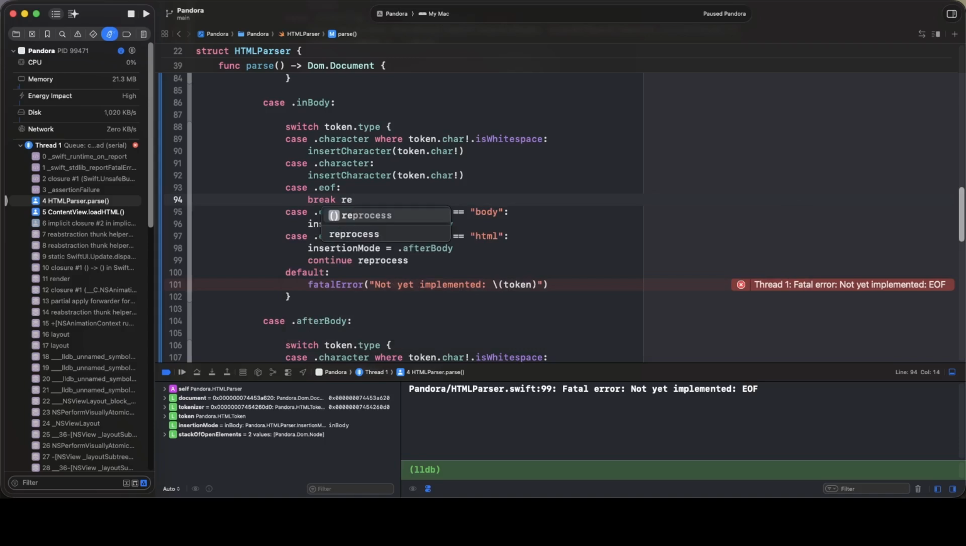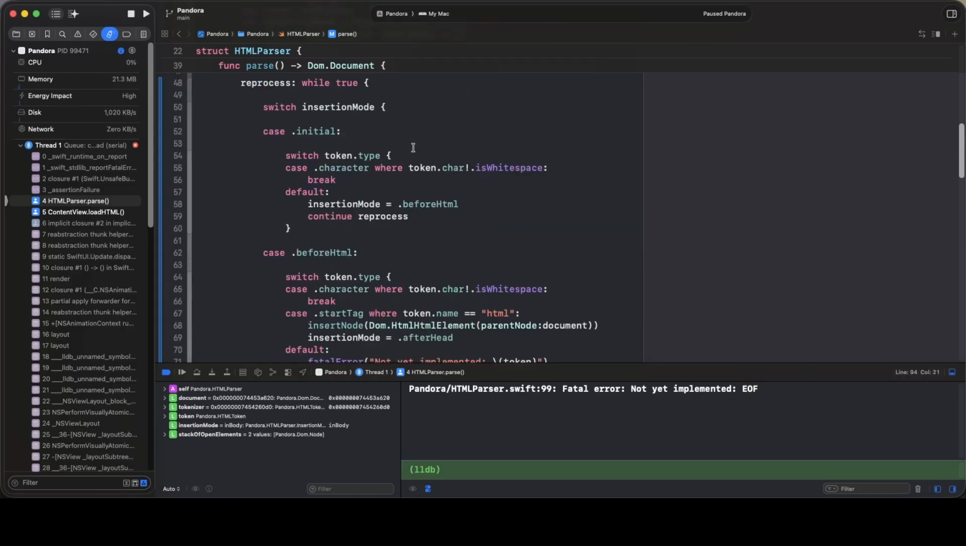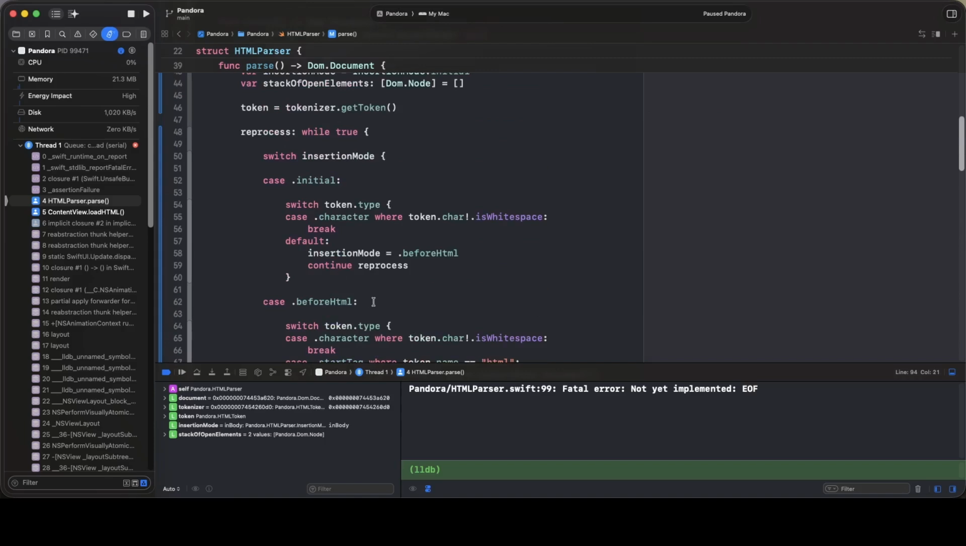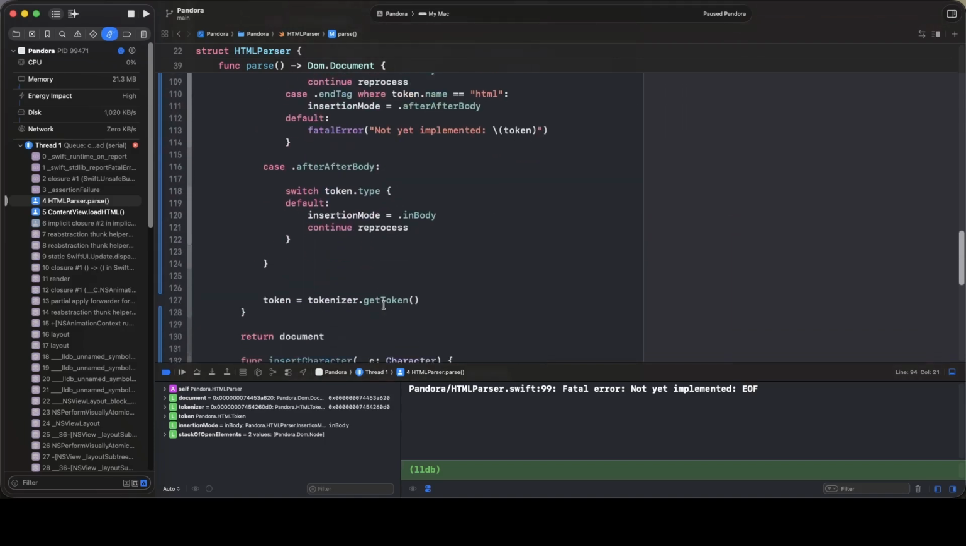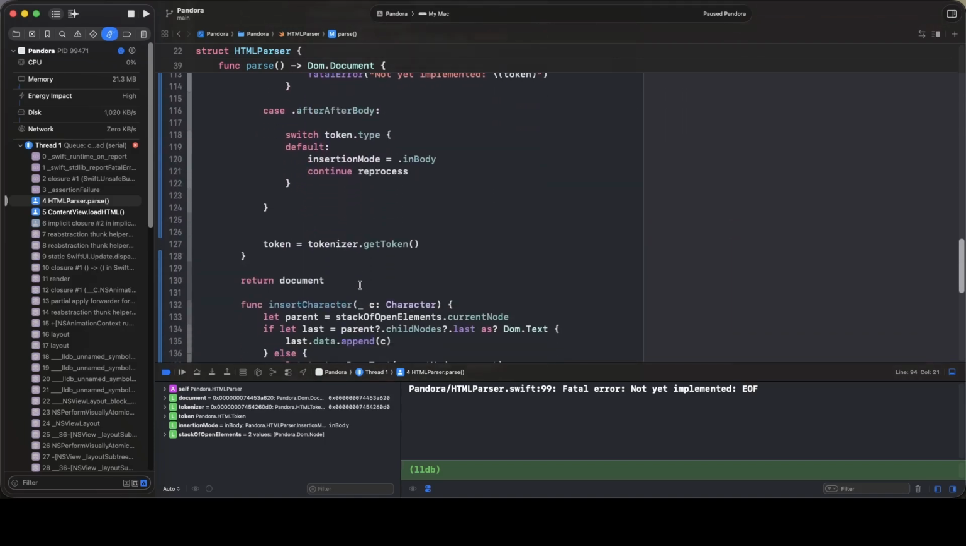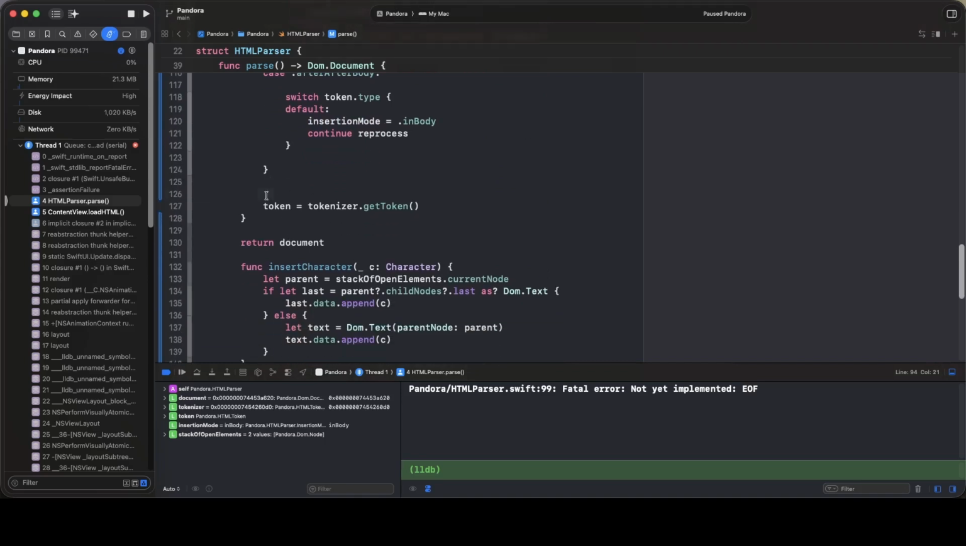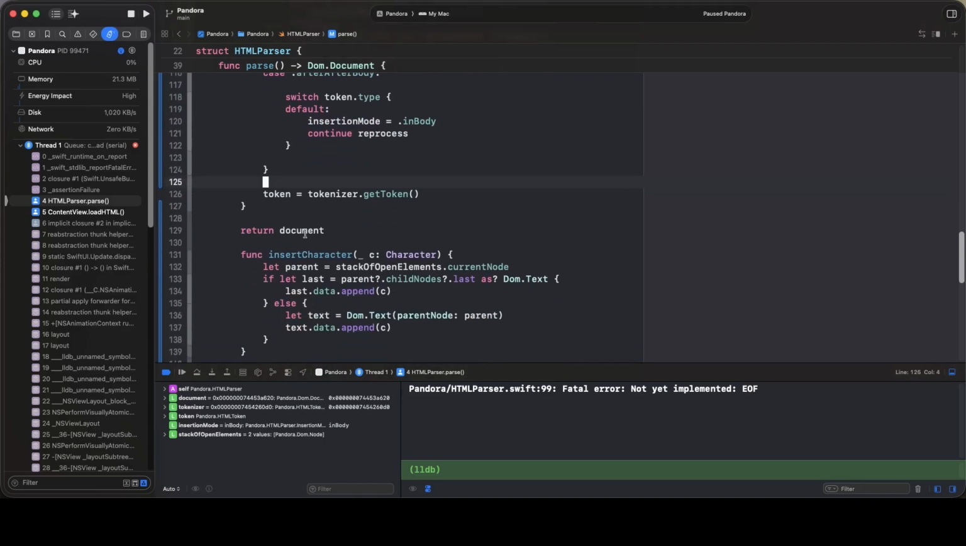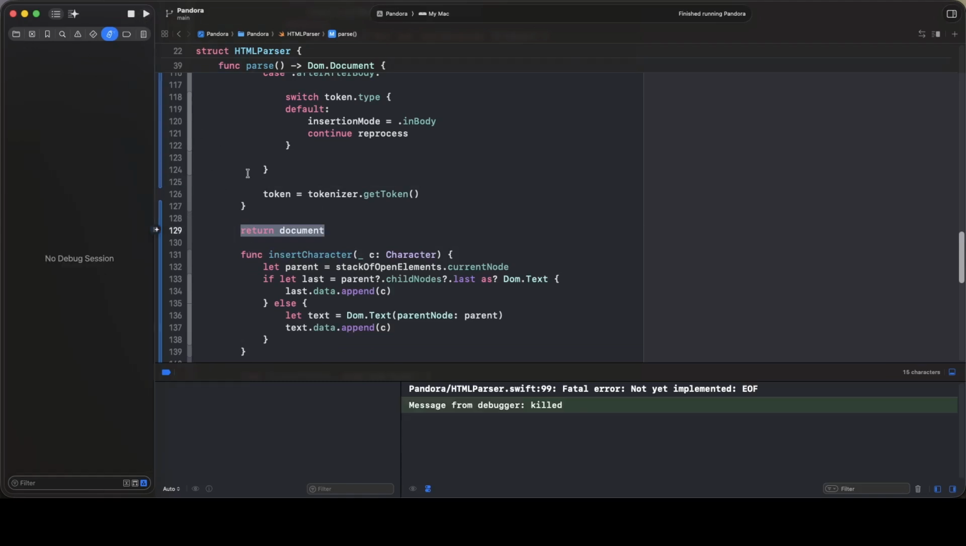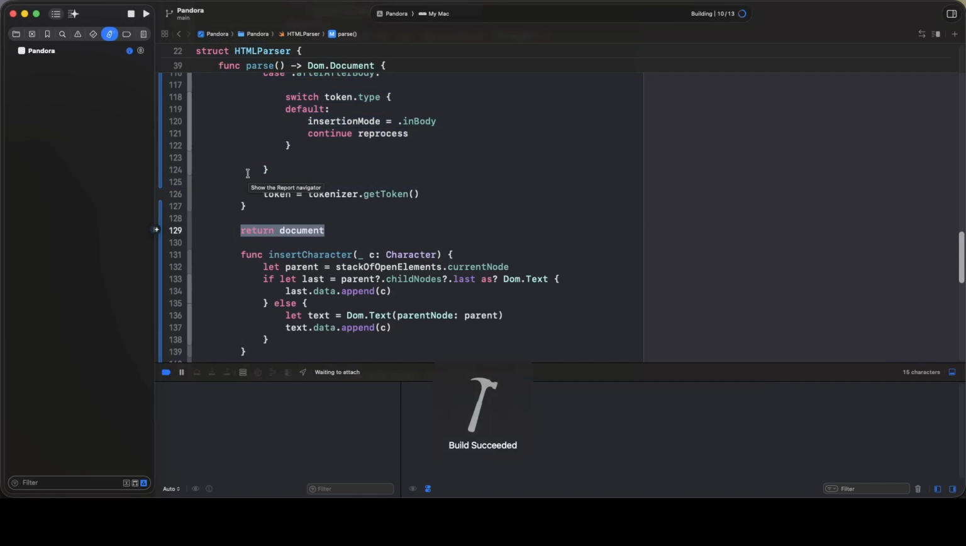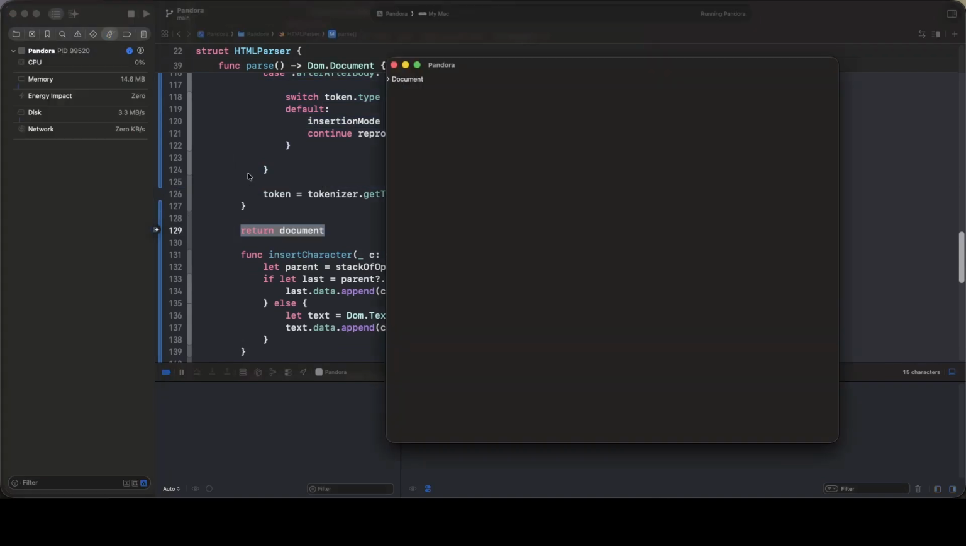So if we do reprocess, that's the label we've got on the loop. So we'll come out of there, down to here, and we'll return the document. Hopefully. So there we are. It's finished the parser, and it's created document example body text.